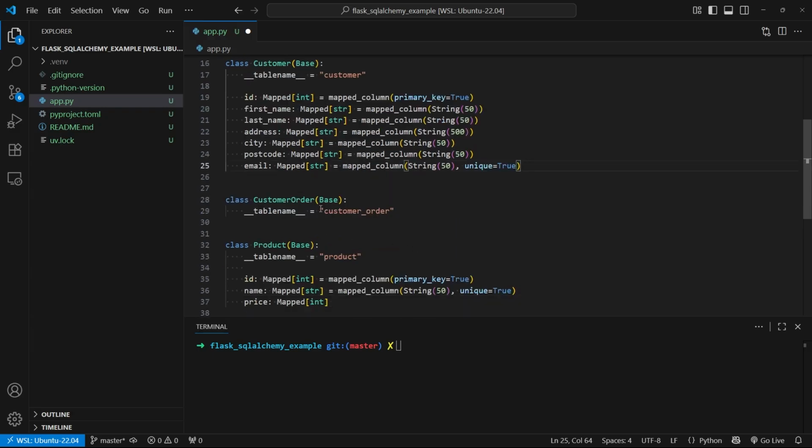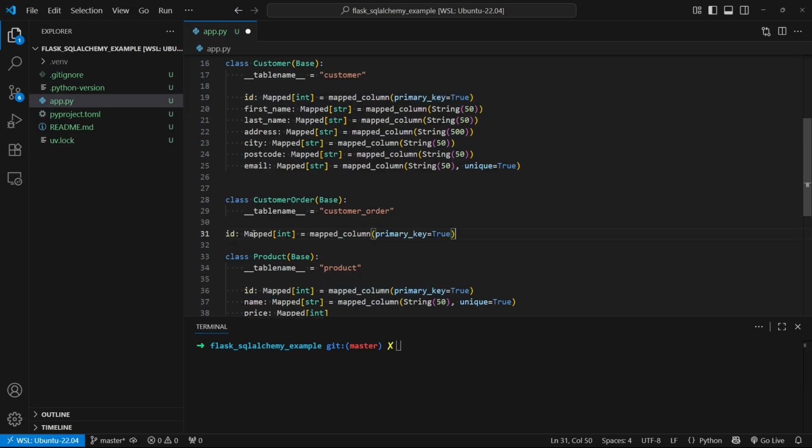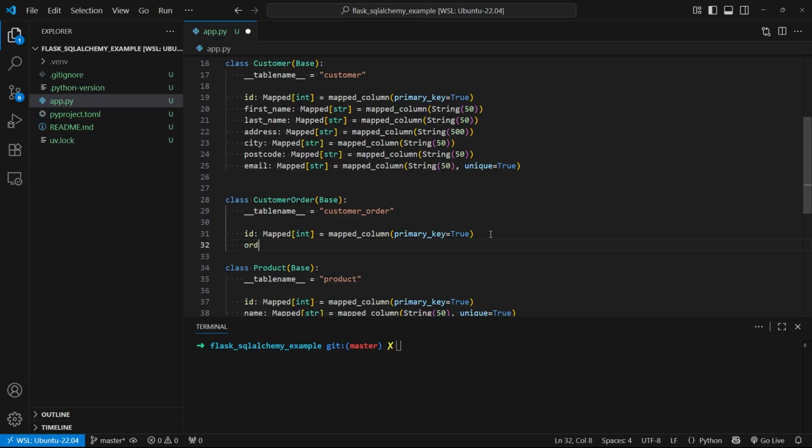So now let's go over to customer order. And what I want to do is I'll type out these because some of these are going to be different. So for the ID, I'll paste it in because the ID is going to be the exact same, but I'm going to have an order date. I'm going to have a ship date. I'm going to have a delivered date, and I'm going to have a coupon code.